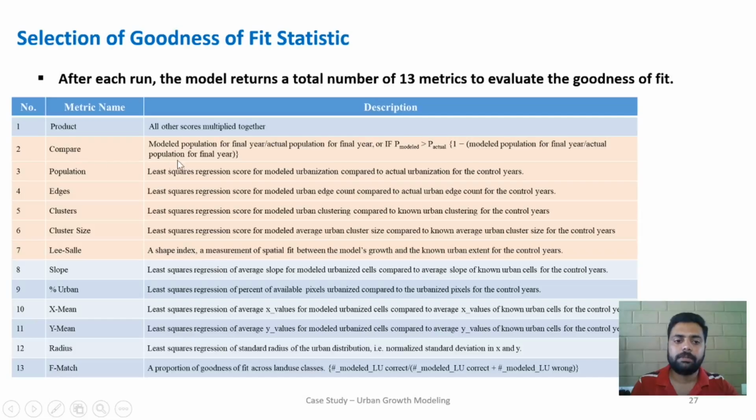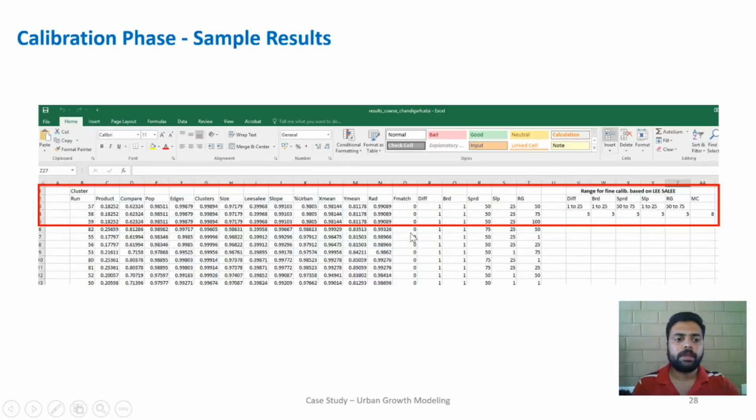That is compare, which basically compares the model versus the actual urban layer. Population is the regressed value for actual urban versus the control layers and the modeled urban. Edges, cluster size and Lee-Sallee. Lee-Sallee is very, very important. It is a shape index. Basically it compares the shape of model growth versus the actual growth for whatever control years you have taken.